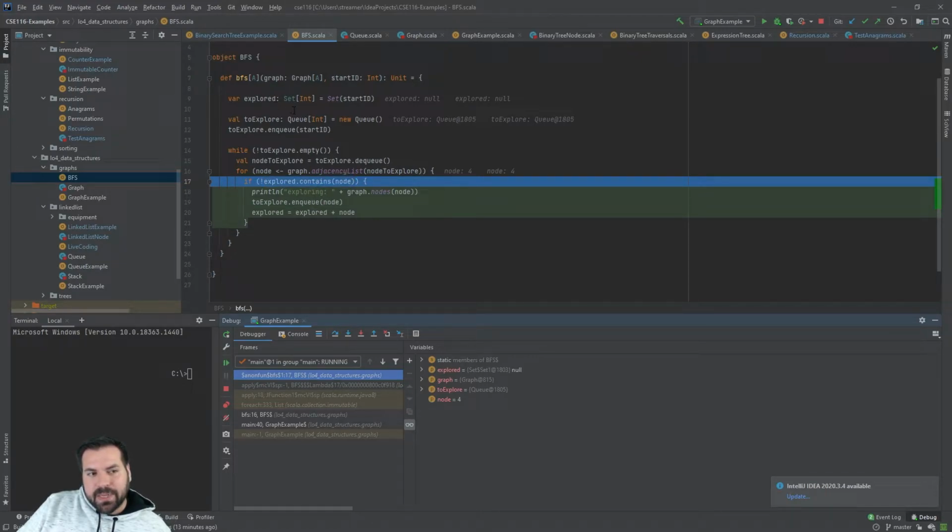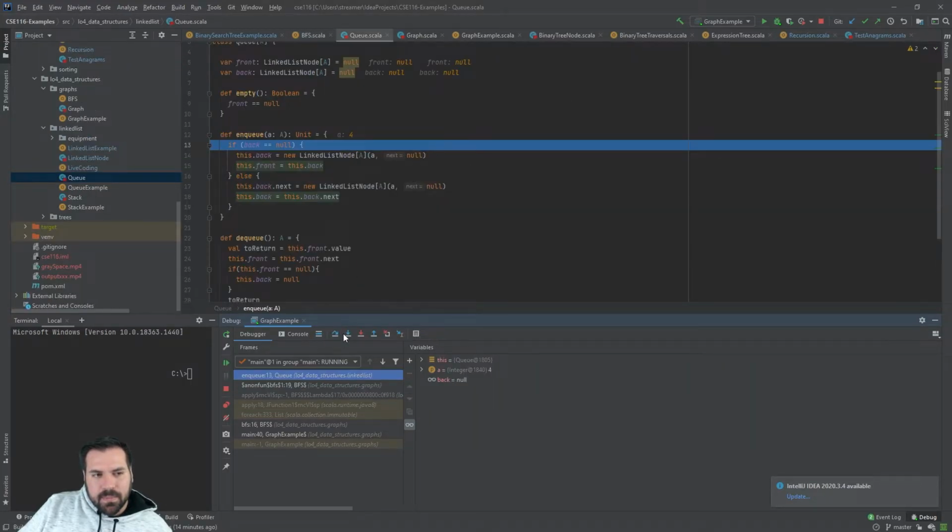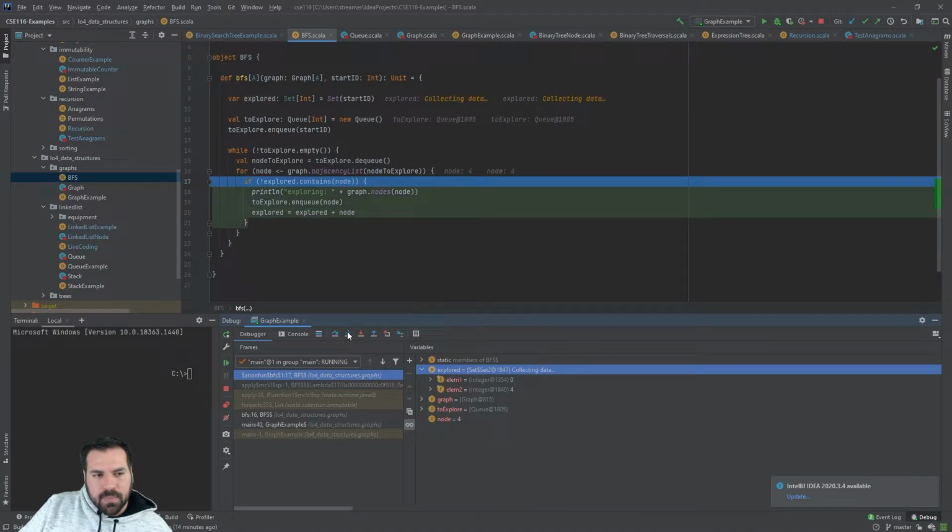If we already explored it, that means it's either in the queue or it was in the queue and got dequeued and we already explored all the neighbors of that node. In either case, we don't want to process this node again. So 4, we did not explore yet. We've only explored node 0 at this point. So we're going to process this node. I'm going to just print to the screen that we're exploring this node, enqueue it into the queue and mark it as explored. So now our explored set has the nodes 0 and 4, and we enqueued the node 4.